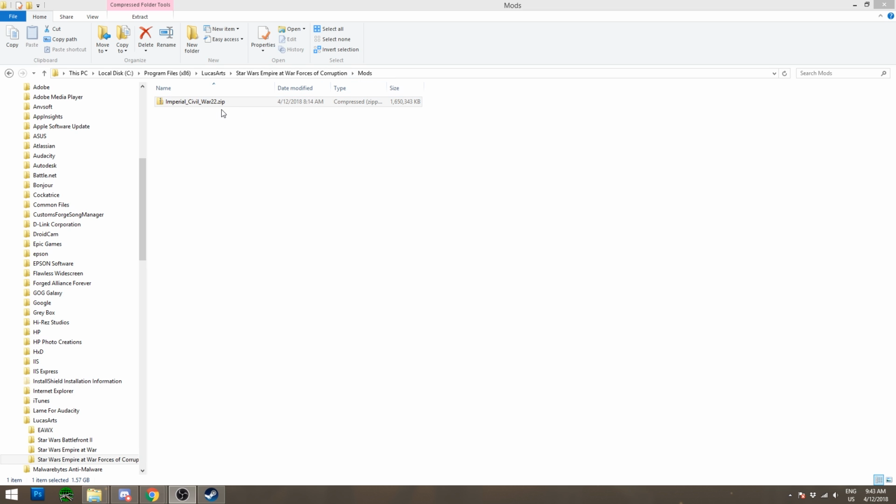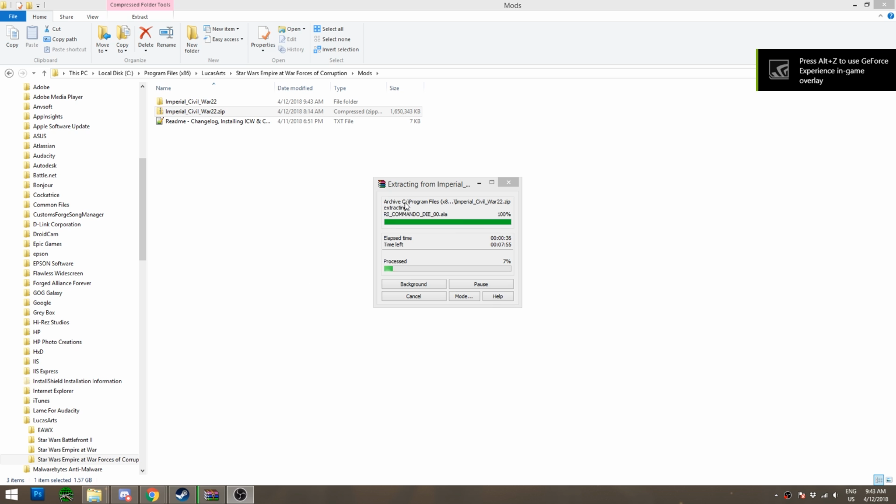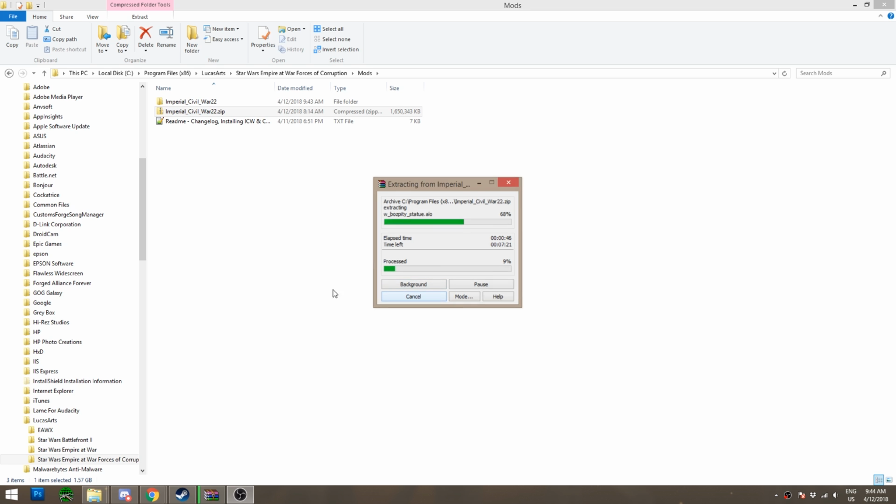But once it's in here, once you have the Imperial Civil War 2.2.zip file in here, you're going to want to right click and extract here. But yeah, so I'm going to leave this up. I'm going to cut to when it's done. This will finish through here. It can take a little bit of time, but when it's done, you will have something that looks like this.